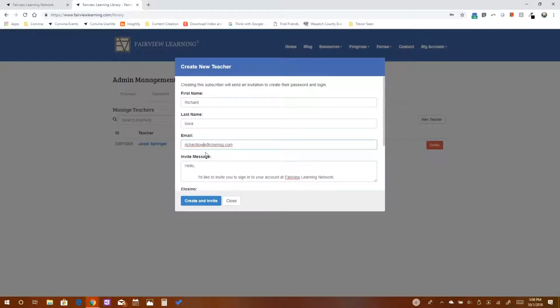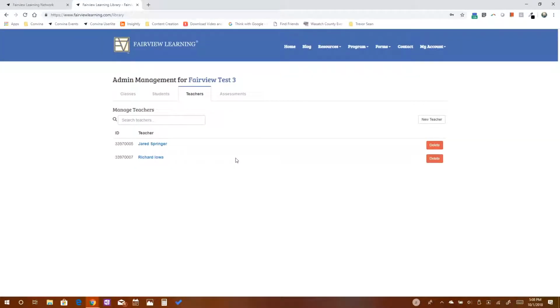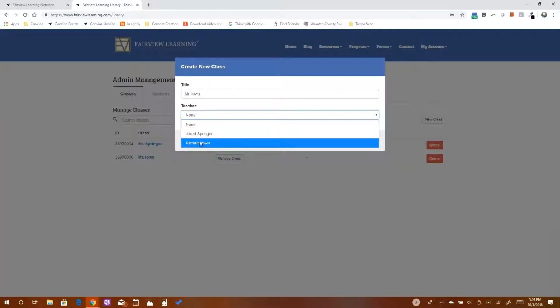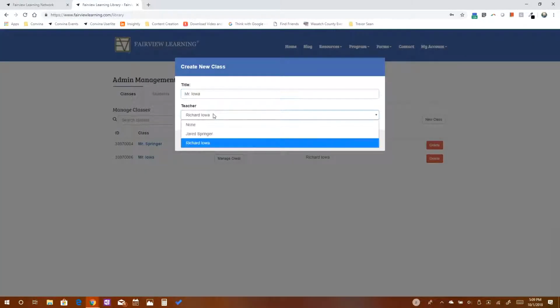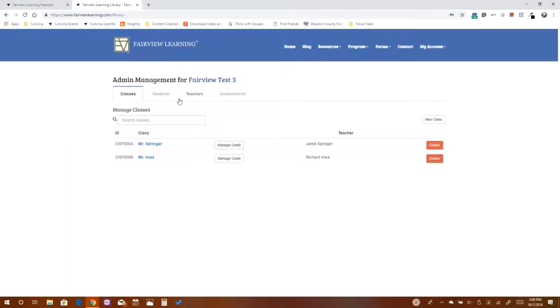That email is already, yes, of course, the emails are unique as well. So once I create this user, I can then go back to Mr. Iowa's class and assign him to his class if I like. Perfect. Now only one teacher can be assigned per class, so you need to choose those. And if you would like to have a teacher access all the students, then you would just have either no classes, or what we suggest doing is create a class or even multiple classes and just have one teacher assigned to all of those. So however you'd like to organize it, definitely up to you.